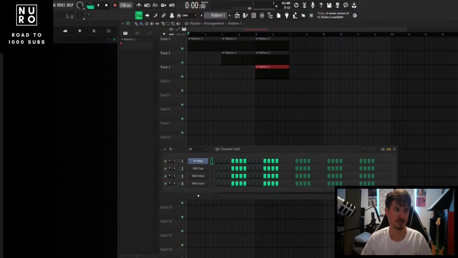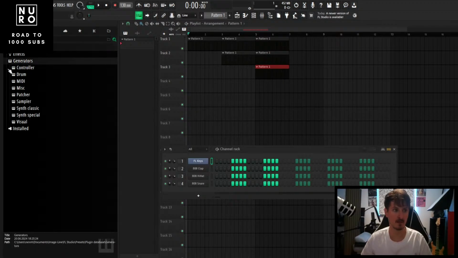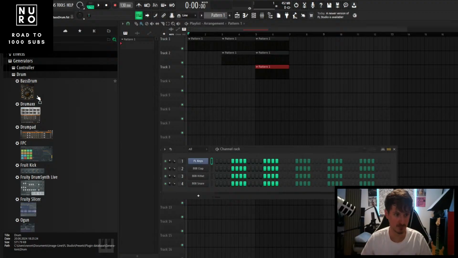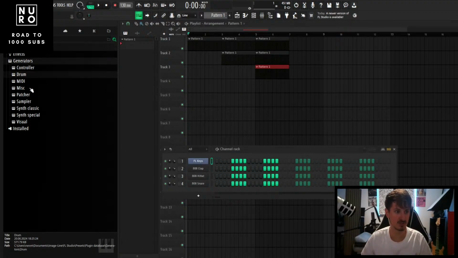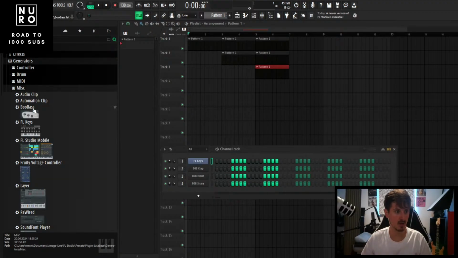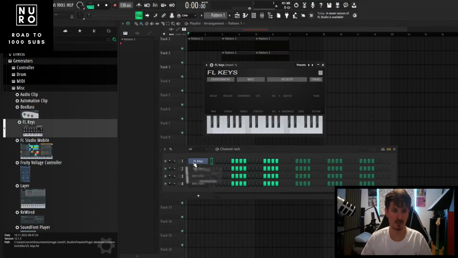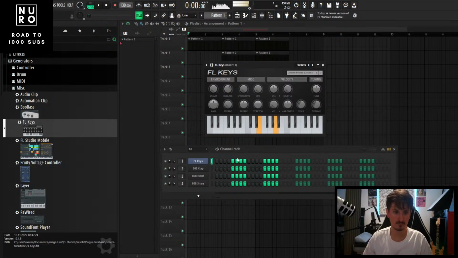You can also find it here in this one. So this plug symbol brings you to your plugin database, and you get some generators here. And on these generators, you have controllers, drum machines, and all that basic stuff. And here is FL Keys. So you can do the same thing as I did by just putting it here. Yeah. So now we can close that browser.